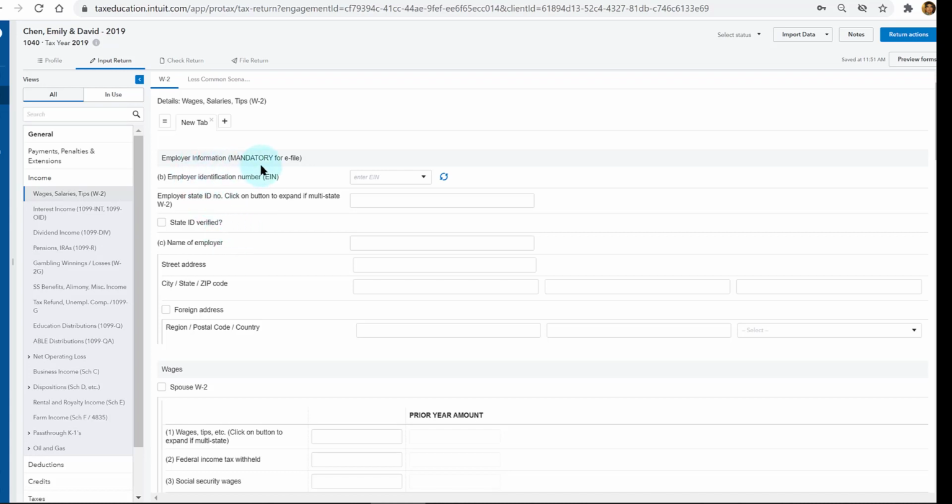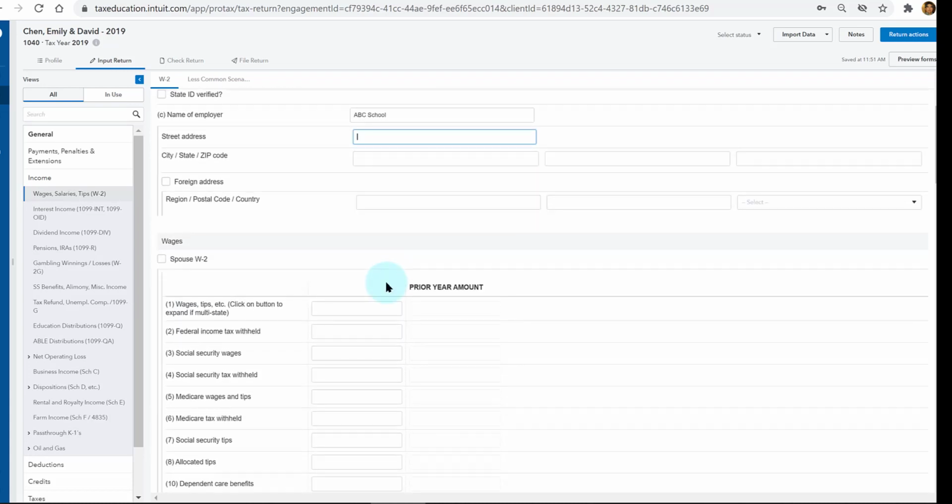Okay, so let's see. Employer information. The ID number is important, yeah, but I'm not going to fill it in. Just to keep track of it, I'm going to enter the company name here. So we'll call this ABC School, where Emily works as a teacher. I'm going to skip the address, but again, you should fill in based upon what you see on the W-2 form that's not given to us.